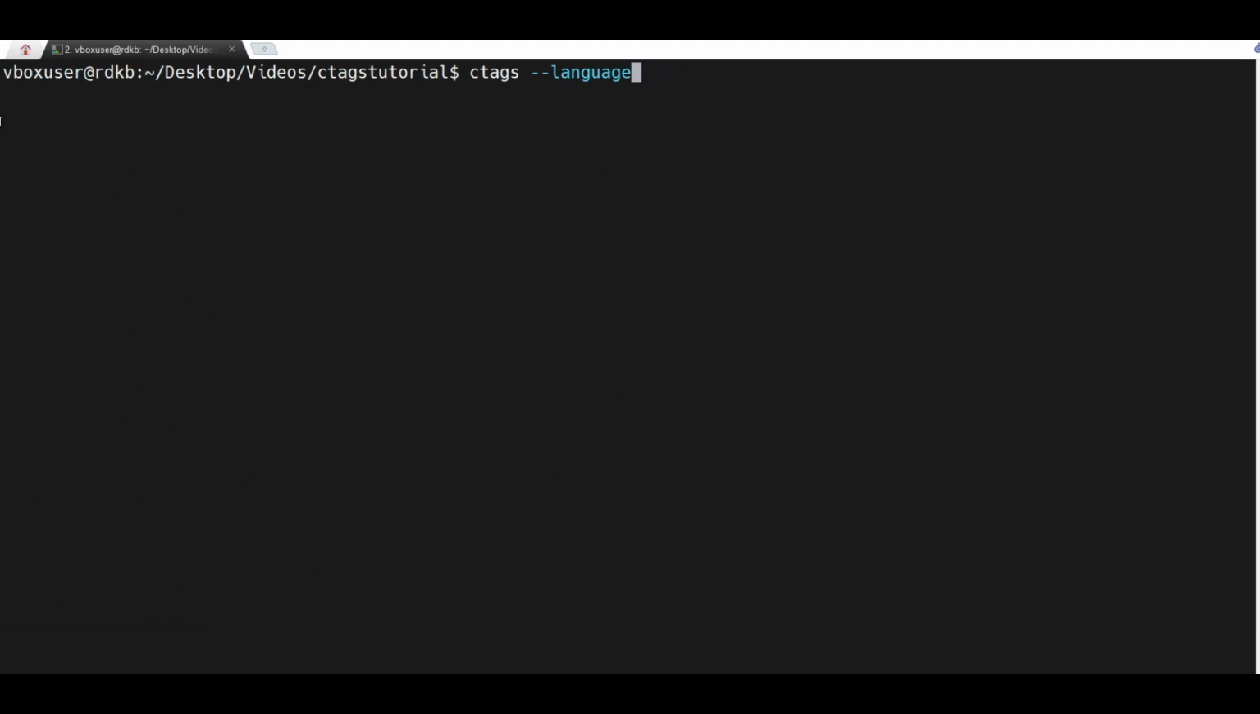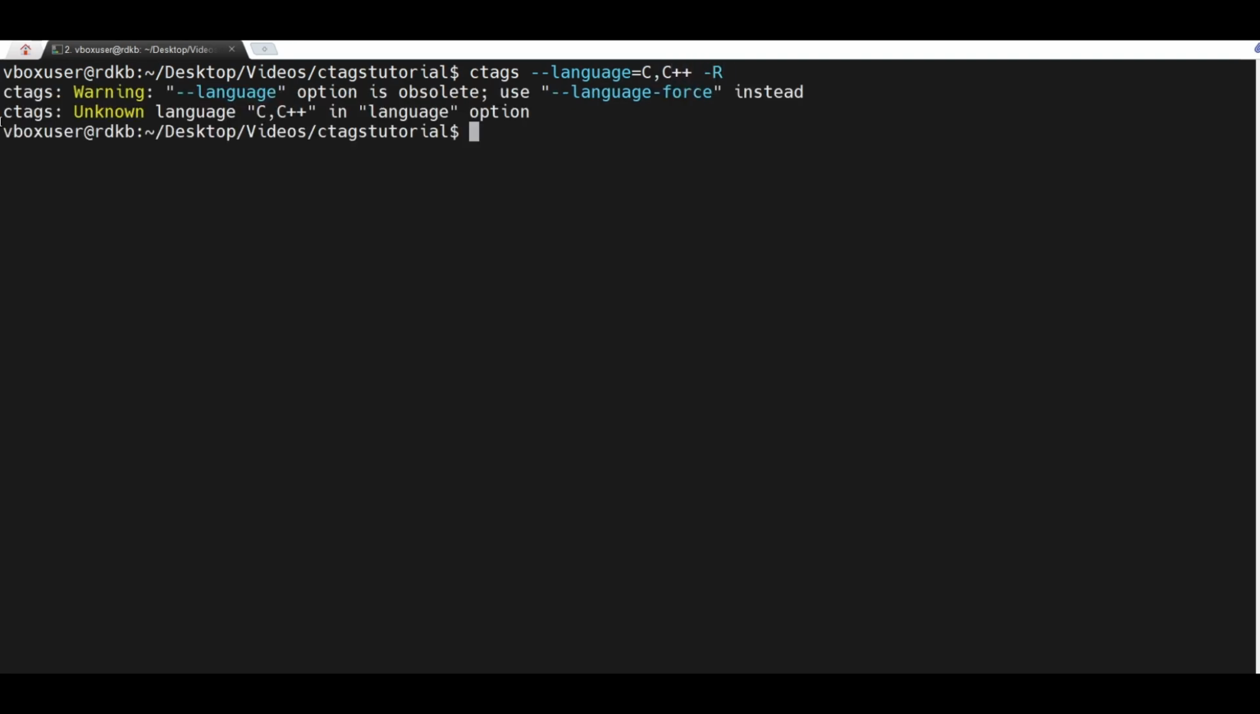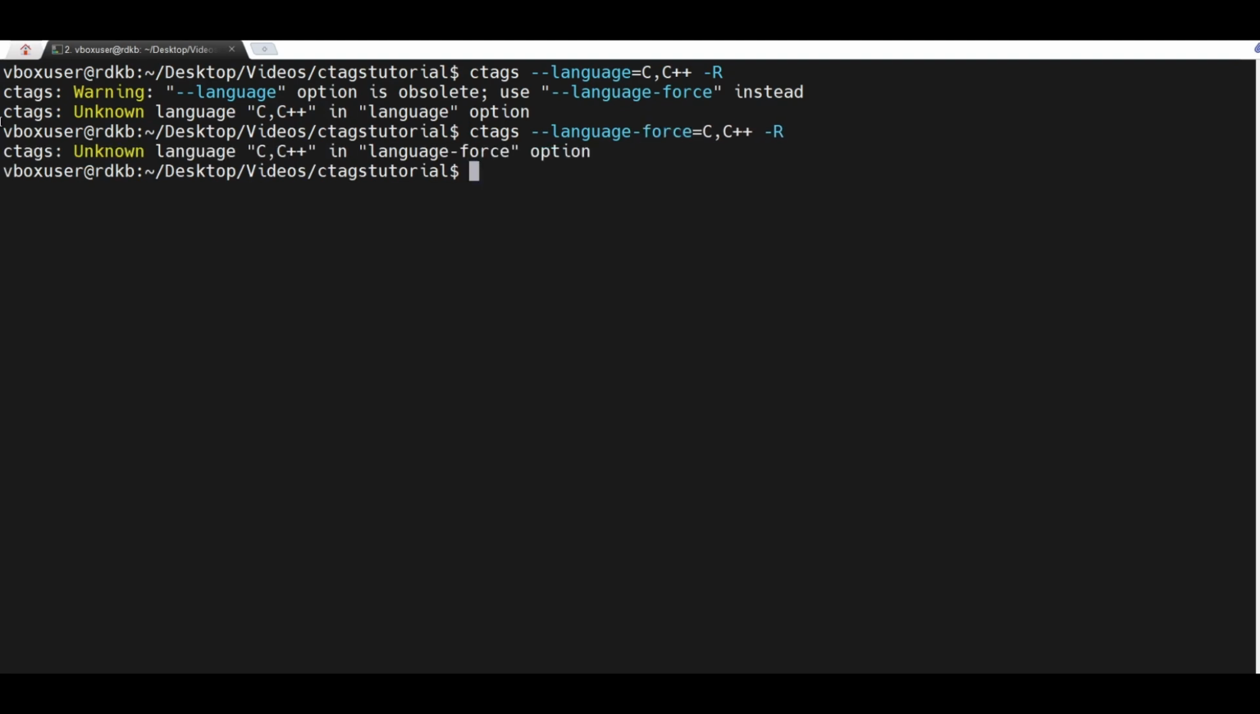So you will paste this language=C,C++ and then I will do hyphen R. Okay, so this language option is obsolete and you have to use languages-force. So I'll do the force. So it's not working. Unknown option.